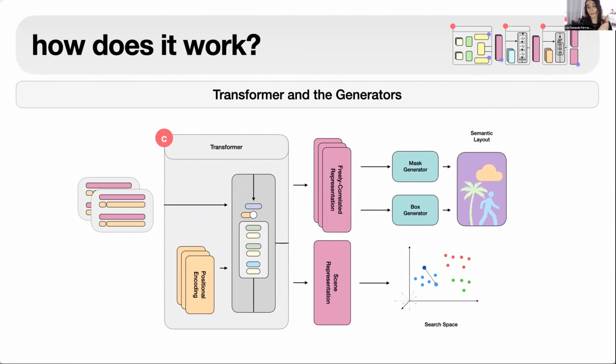And the scene representation, that's a single vector. We train this vector with our novel contrastive loss. And we use this for search, basically SBIR, but for scenes.